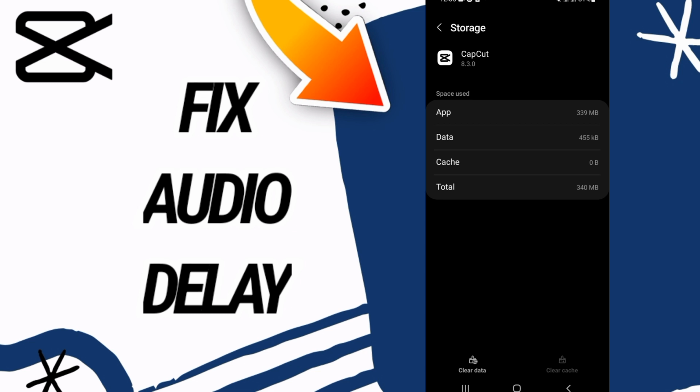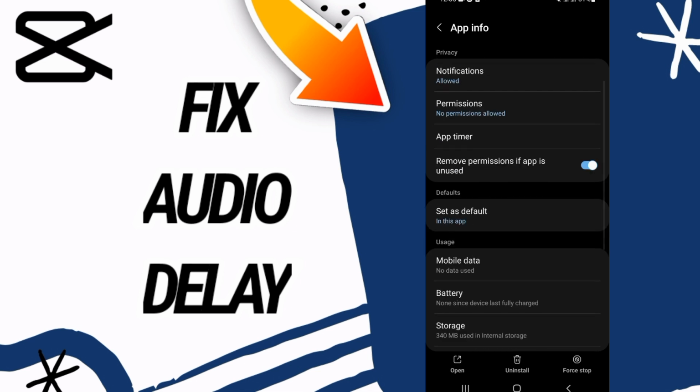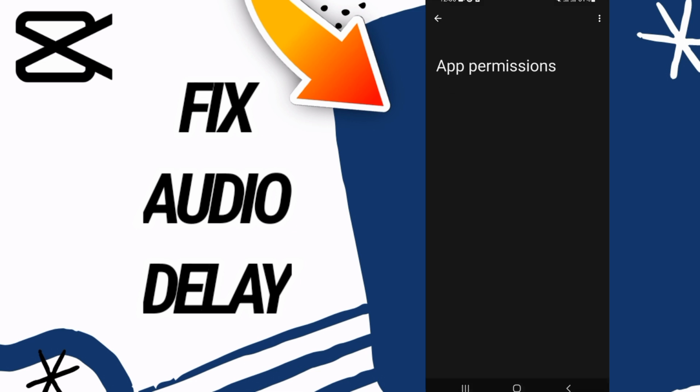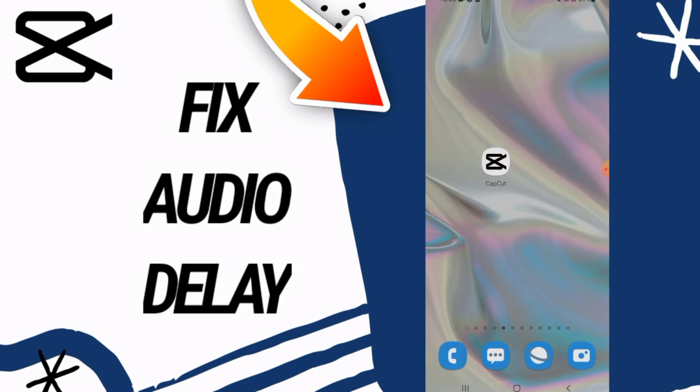Here now go to the last button, clear data, click OK, and then go back and click on force stop and click OK also. And the last thing you should do is go to the permissions option and allow all this access here. And after this, your problem will be solved.